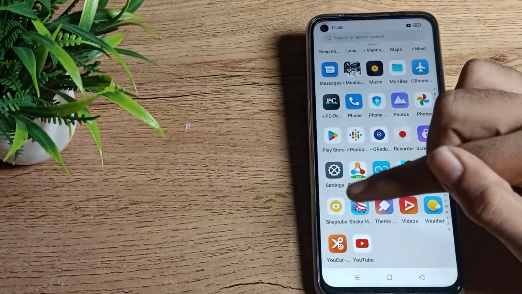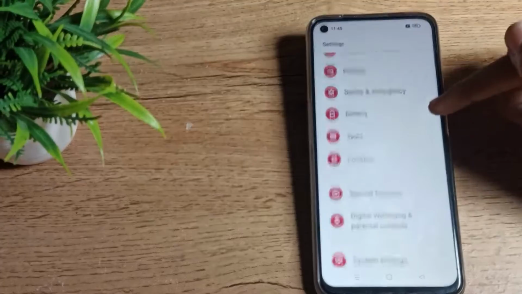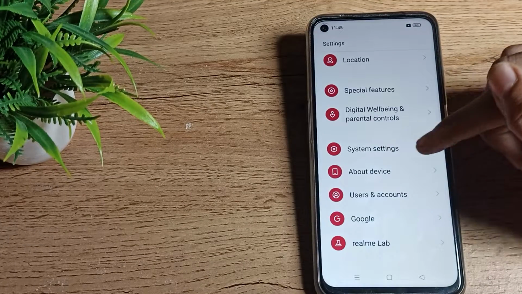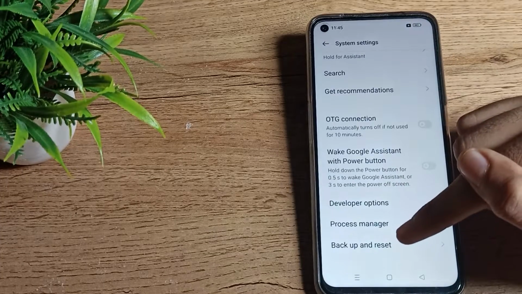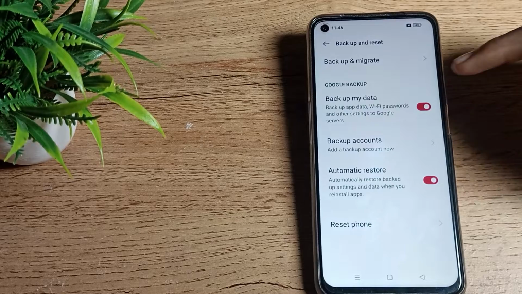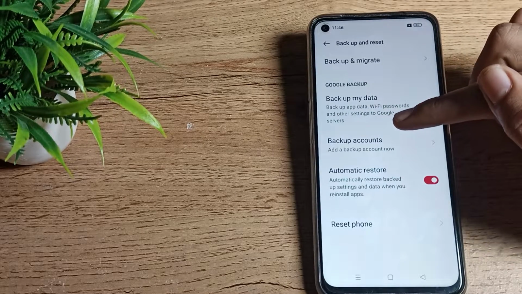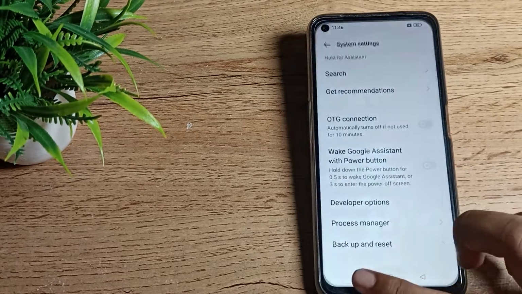We will open our phone settings to turn on backup my data. Then guys scroll it. So friends, you can see your phone system settings, tap here and scroll it. Friends, you can see your backup and reset option, tap here. You can see backup my data. If you want to turn it on, you can turn on backup account, add a backup account now. If you want to add a backup account, you can add it from here. So like that guys, you can turn on your backup my data in your Realme phone.